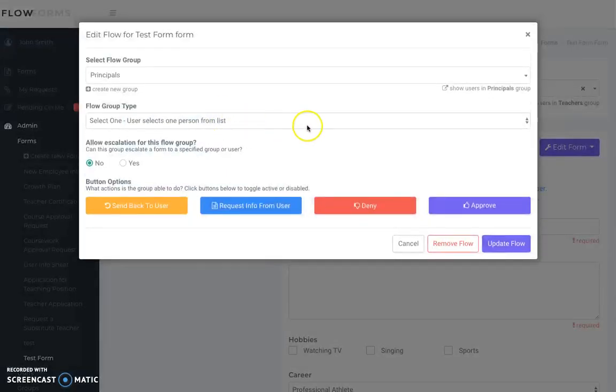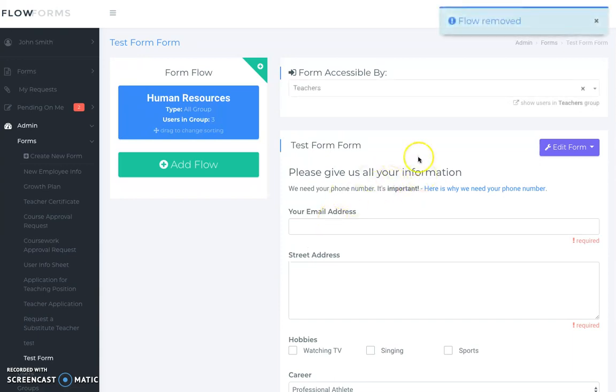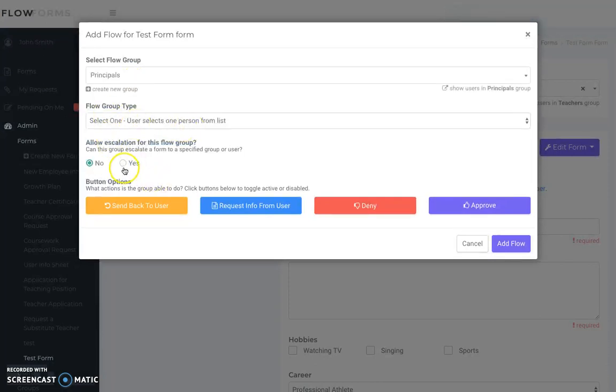If we click on here, yeah, you can edit and change. If we wanted to remove this flow group, we could click remove flow. And now when a teacher filled it out, it would just go to human resources. But again, we don't want to do that. It doesn't make a lot of sense. So let's select principals. It's a select one, no escalation, and we'll add the flow.